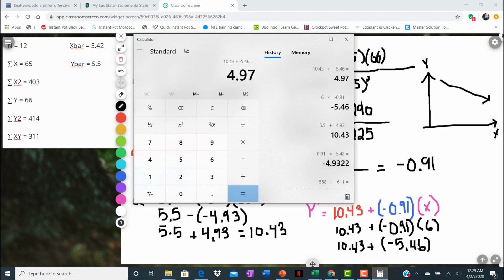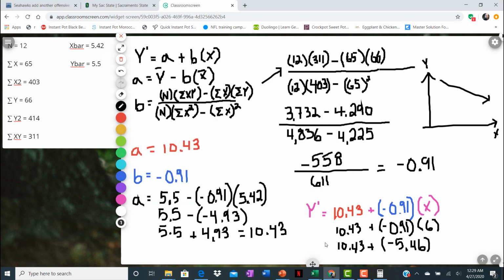So here's how this is going to look. Y. 4.97, which is really close to a 5. So what did we learn here? If we plug in an x of 6, we're going to find a y value of 4.97.